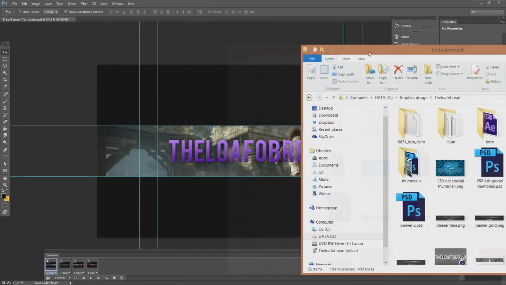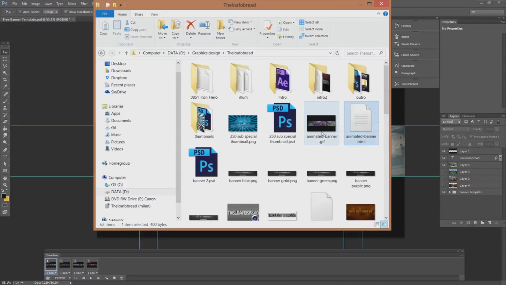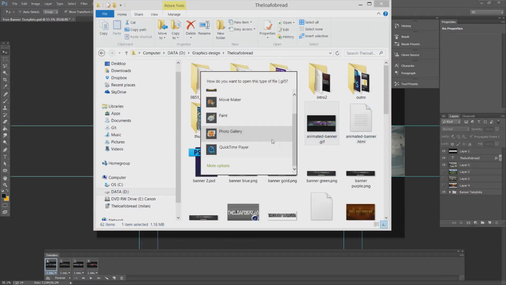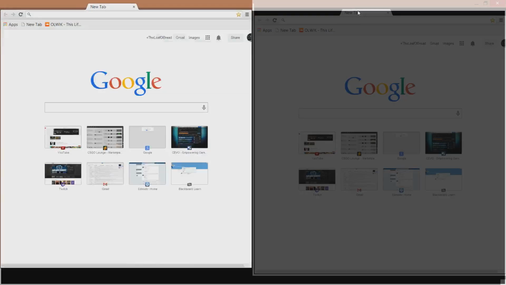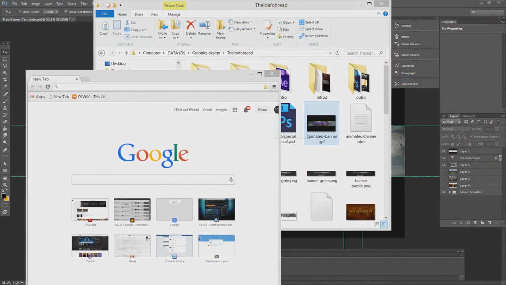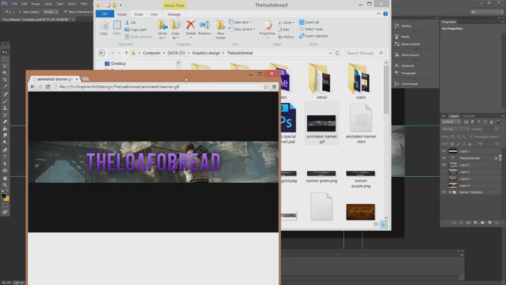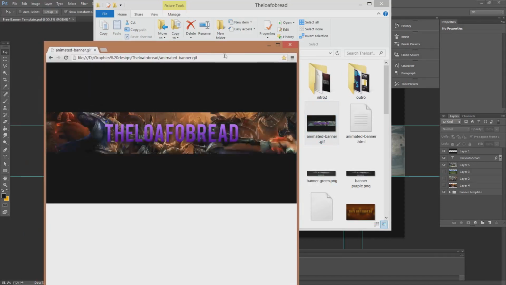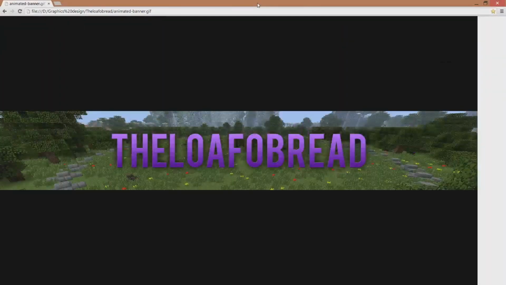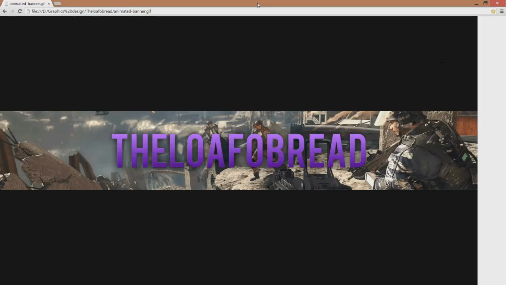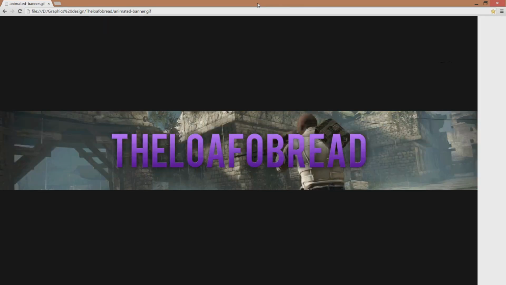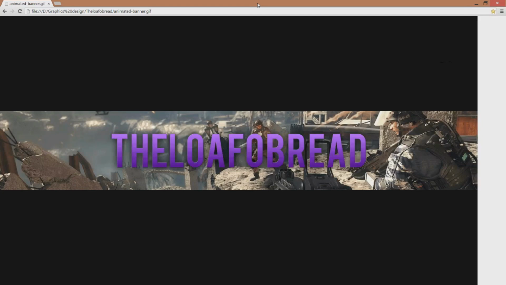Now if I go to my folder where I saved it and open it up, you have to open it with a web browser, so let me get a new Google Chrome tab real quick, guys. Now we just have a new tab in Google Chrome right here. If I drag this into the bar up here, you will see it is an animated banner. All you have to do is go to YouTube where you upload the banner and upload this file instead of a normal PNG file. This looks really sleek. It looks really nice and clean in my opinion.